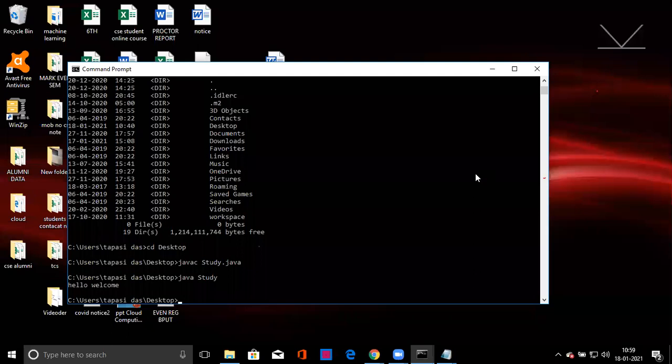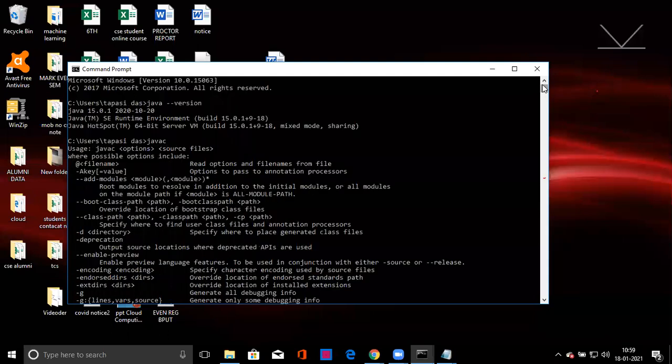After writing the Java program, save it with the extension .java on the desktop or anywhere else. Next, compile and run your Java program. First, check whether Java is installed. For that, give the command java --version, which will show which version is installed. After that, check whether the compiler is installed properly.